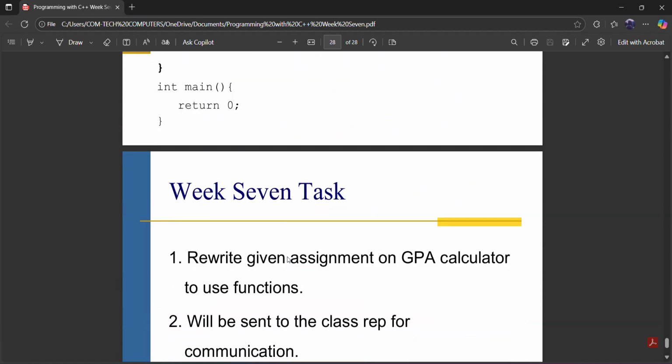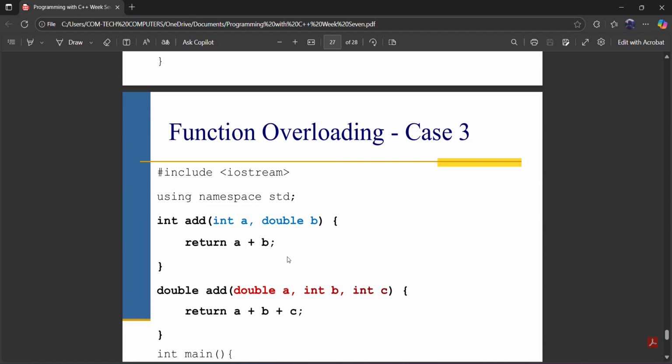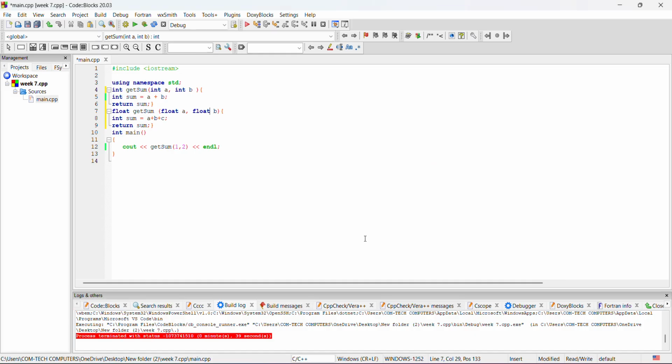Then case three is a combination of the two. So let's also look at that combination of the two. Meaning we can have different types and numbers. Yes, we can have different types and numbers. So in this case, let's go on ahead and add one more over here with C. So this is a combination of the two, a combination of different types and numbers.